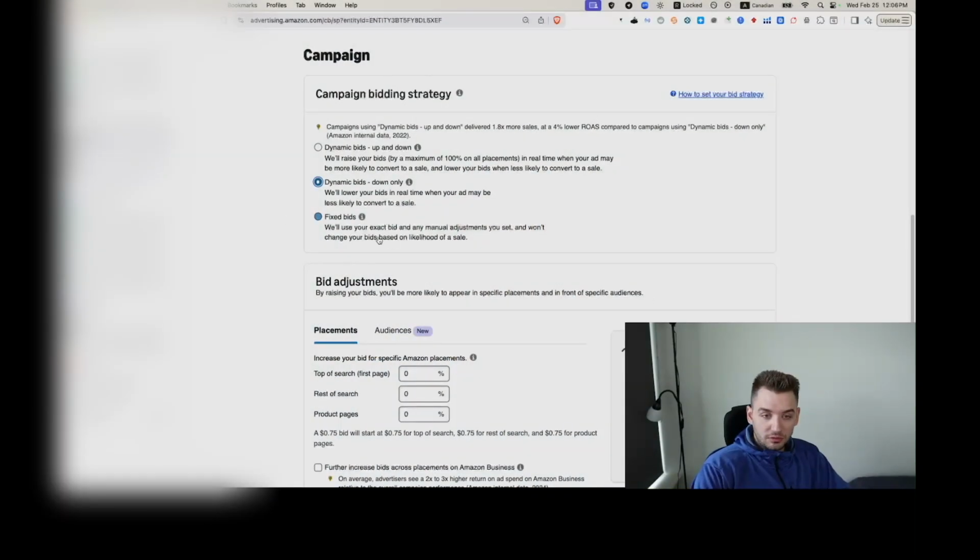So most of the time we don't want our ads to convert there, excluding specific reasons where you're maybe conquesting on competitors, etc. Which is why I recommend using fixed bids. For that exact reason, I recommend using fixed bids, where it says we will use your exact bid and any manual adjustment you set and won't change your bids based on likelihood of sale.